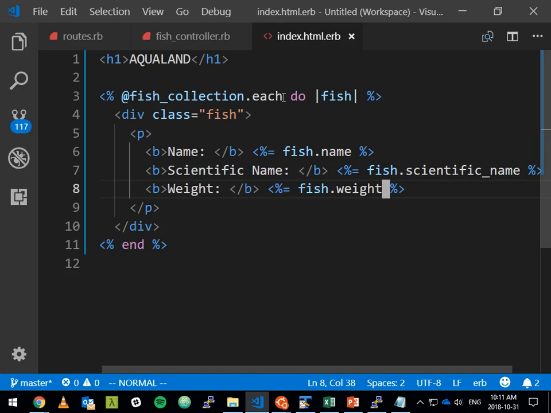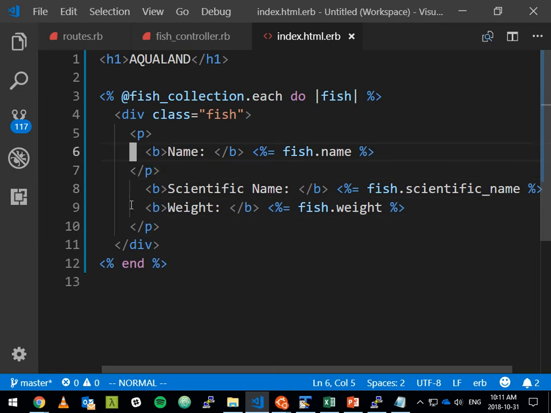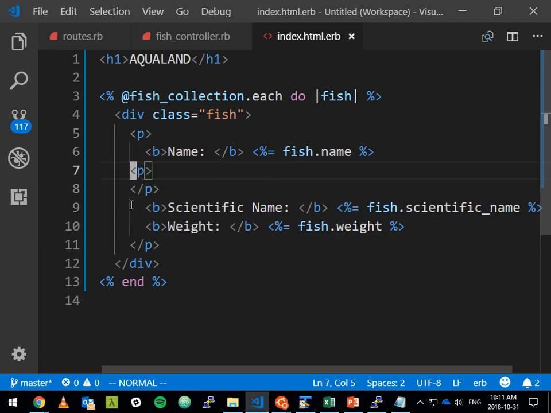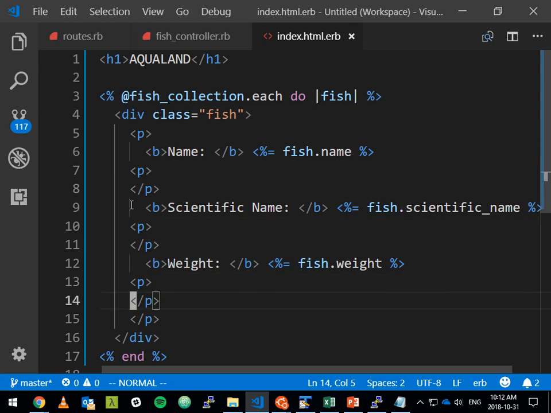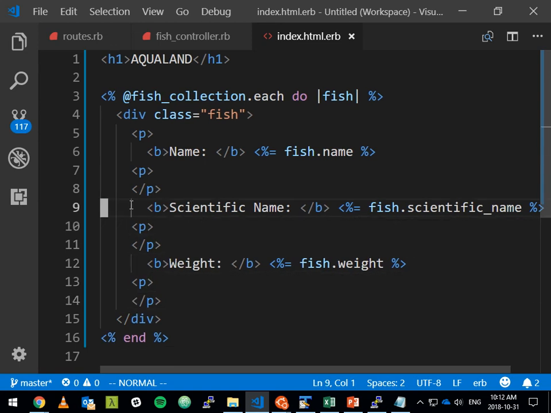Why is it all going across one line? Oh yeah, that's fine. I guess I could put each one of these inside of a paragraph tag. Like BRs? Yeah. I do that.